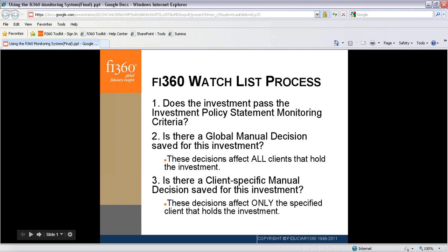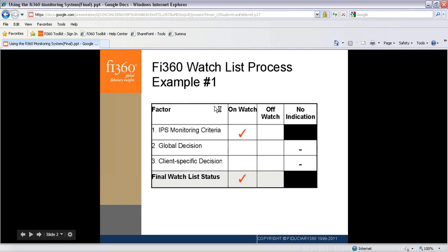Well, there's 3 levels that it goes through again. Looking at the investment policy statement monitoring criteria first, our number 1. The next step is they're looking at the global decision, number 2, and then looking finally at the client-specific decision. So in terms of decision making, the last item here, this client-specific decision, will override any global decision made, and then a global decision will override that monitoring criteria. So let's take a look at a few examples here.